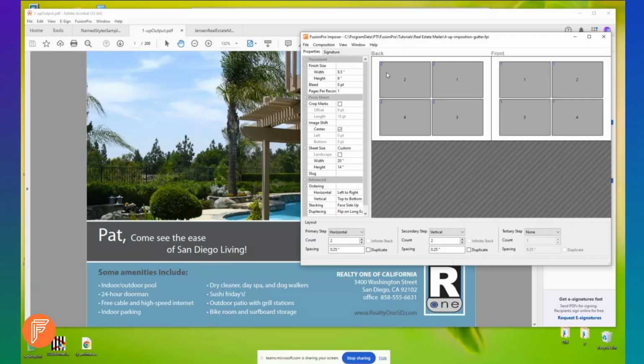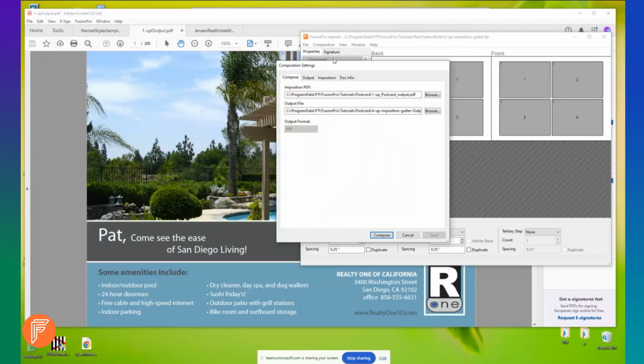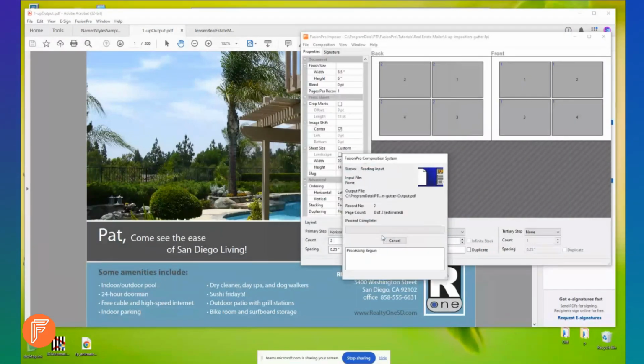But otherwise, all you need to do is load up your imposition, like I have here. There's a new button here called composition. And this is the composition dialog box you've come to know, where I can point to the PDF file I want to impose, which is this one-up output. And here's my output, the 4-up imposition. And I can just say, okay, go ahead and compose it. And it's going to do its thing. And it's just imposing it here.